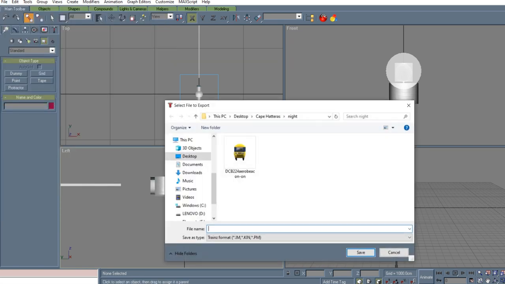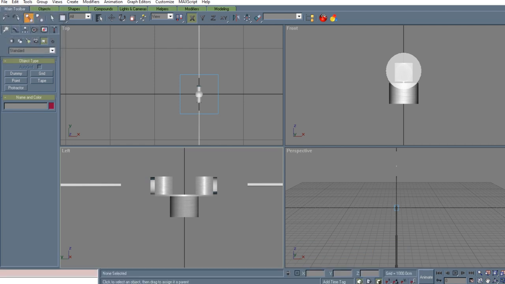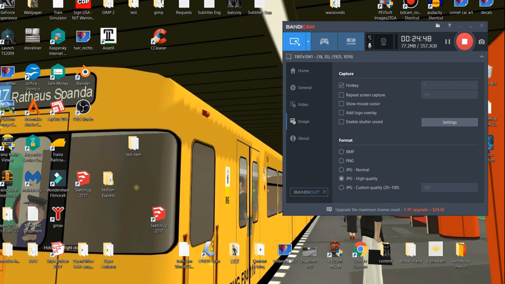Okay, now export it again as a .kin file. Most people just call it night.kin to be simple, because that's pretty much what it is. It's the night animation. You don't really need to be that special about the naming.